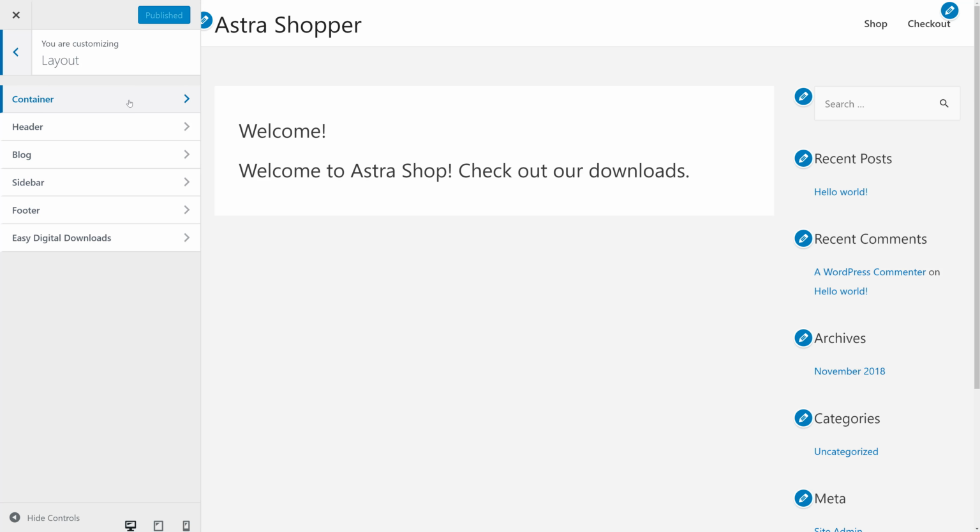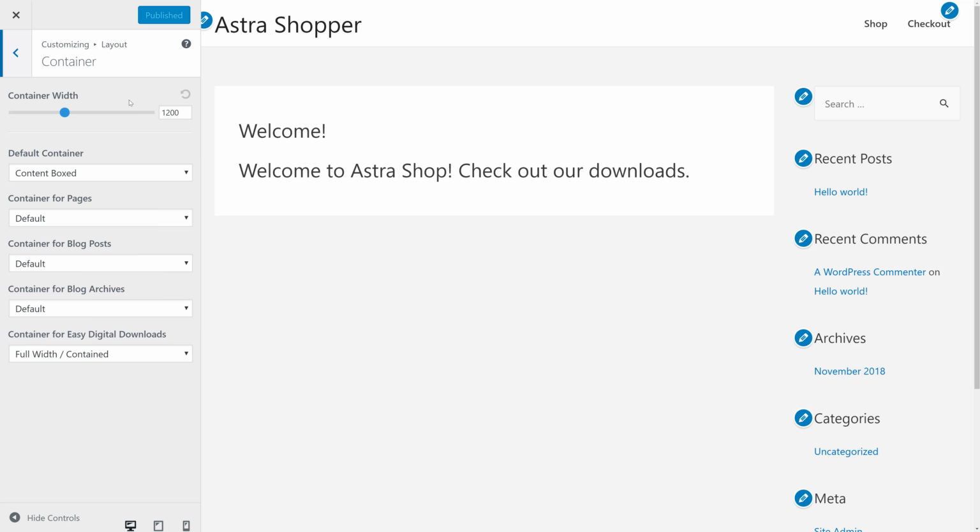We want to check out what's under Container. You can see that we also have support to add a custom container layout for EDD, and that by default it is set to full width contained, even though our default container overall is contained box. So that's a nice change that Astra makes for us. It assumes that we want to use the full width for our Easy Digital Downloads content.